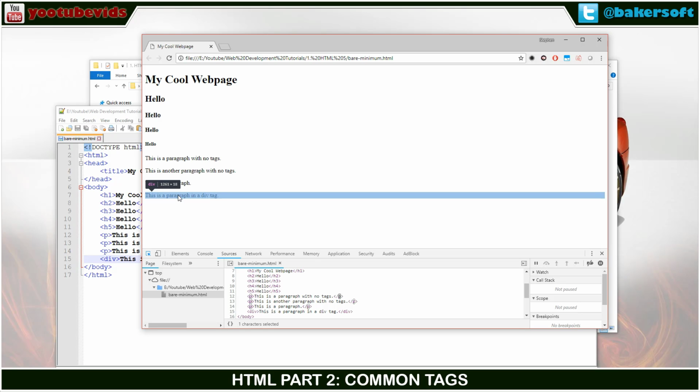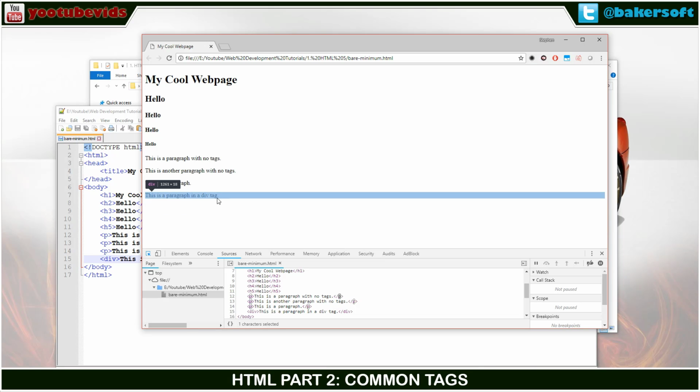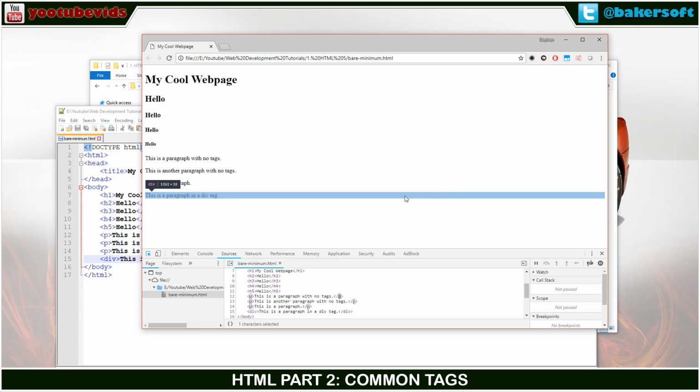But notice that when rendered, Chrome only takes up the necessary space required for the line of this div tag. So anything below this div tag will fall below this line. There will be no wrapping or anything like that.